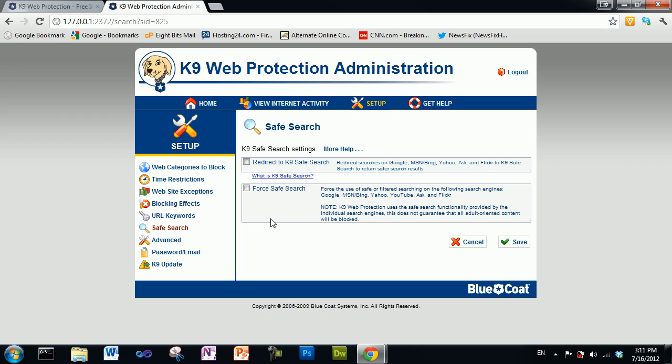Safe search: you can force the Google search engine to safe search at all times, so they can't turn it off if it's set here. And that's pretty much it as far as the settings.